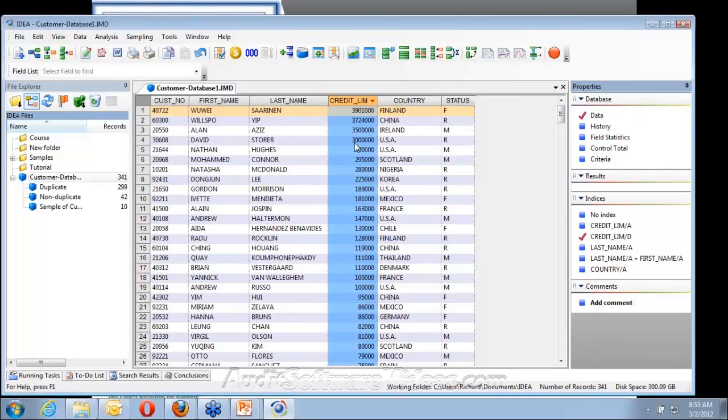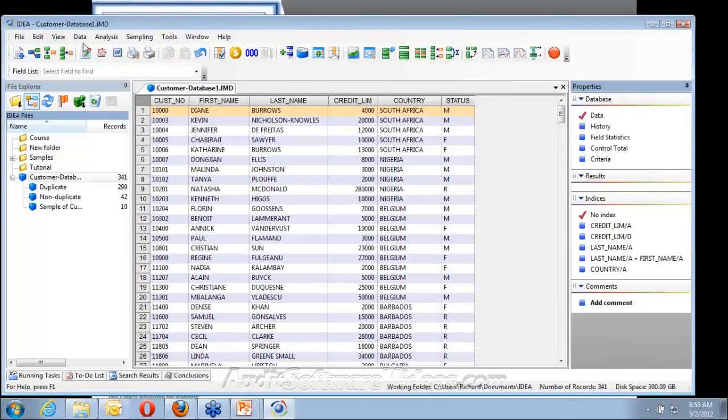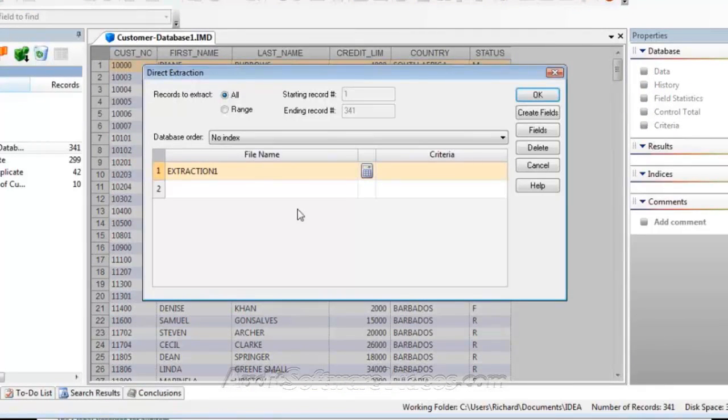Okay. Let's take a look at extracting some values. I'll kill off that index, so I'm back to my full database. And this time I want to say data, and I'm going to extract. And I'm going to do a direct extract, and I'm going to pick up all of those high value credit limits. So the file name I'm going to give it is going to be large credit limits. Okay, so I'm going to extract from my full customer database a file only containing those large credit limits.